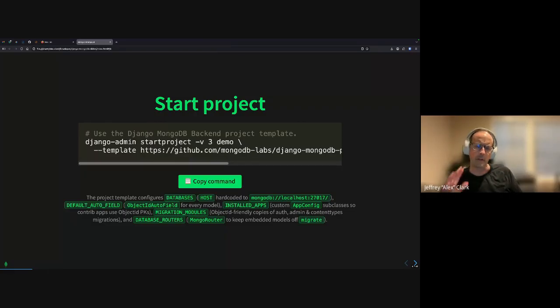Then lastly, there's a Mongo specific Django router that routes away from embedded documents, because embedded documents aren't collections in MongoDB, so they can't be treated like tables. So the database routers in Django, not my favorite thing, but they do provide an important feature.